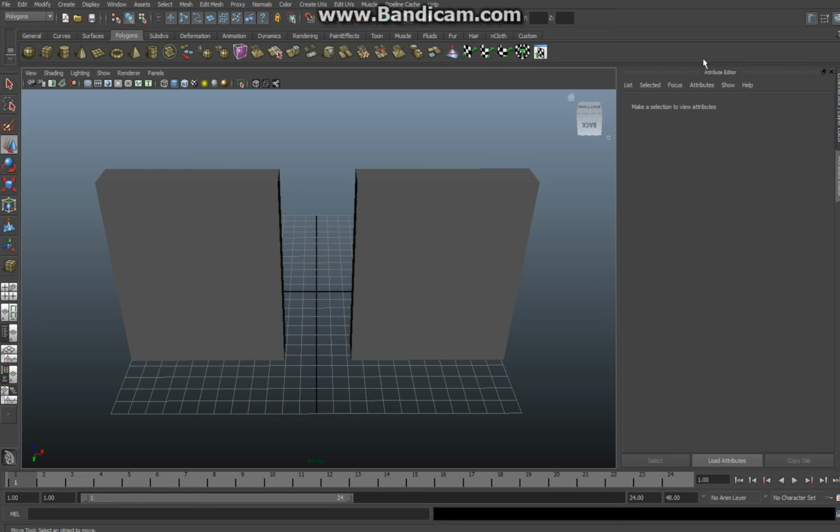bevel function in Maya. Now, the bevel function is used a lot and it can help you to round corners on objects. So you can use that for sidewalk curbs or for any object that you want to have rounded corners on. It's pretty easy to do, so let's get started.